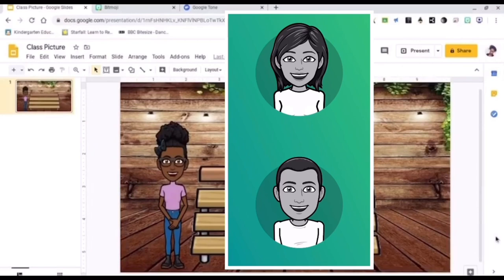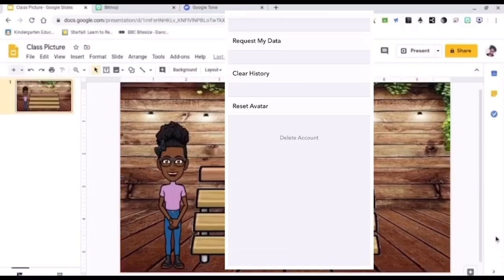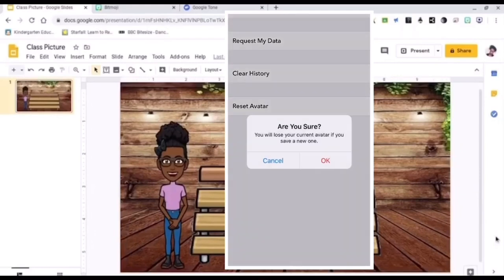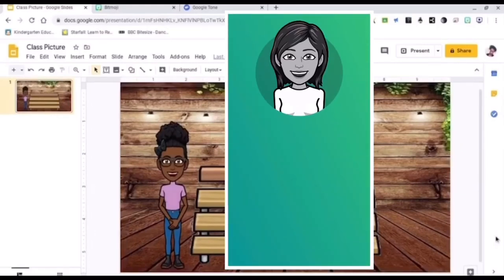Alright guys, so in this video I'm going to show you how to create a Bitmoji class photo. I logged in using a separate email account so that I don't have to edit my own Bitmoji, but if you don't want to do that, just go to your account and reset avatar. Either way, we're going to both end up on this screen here.